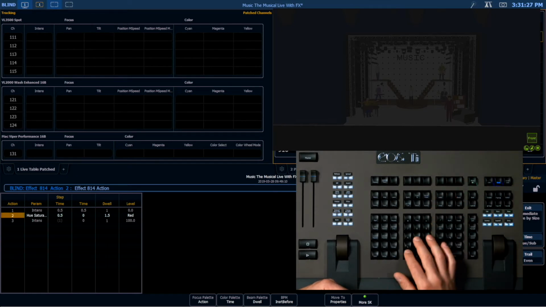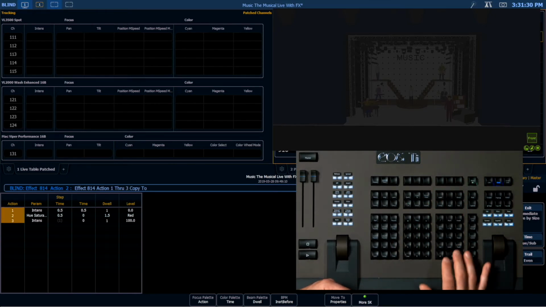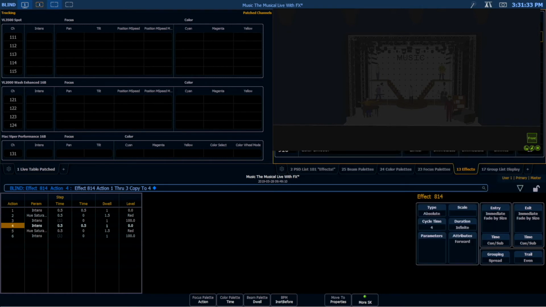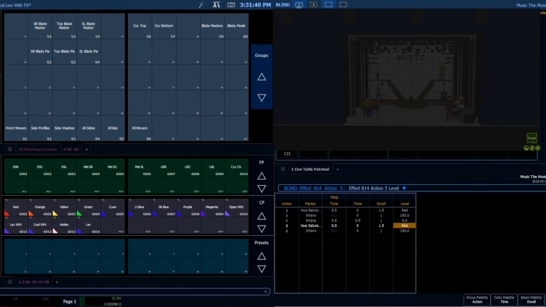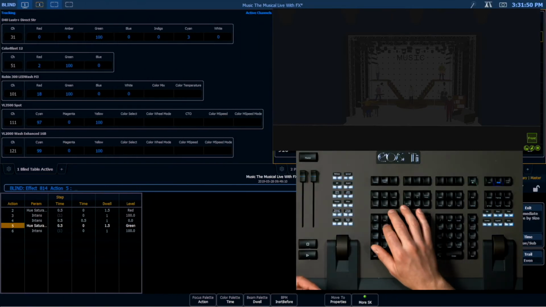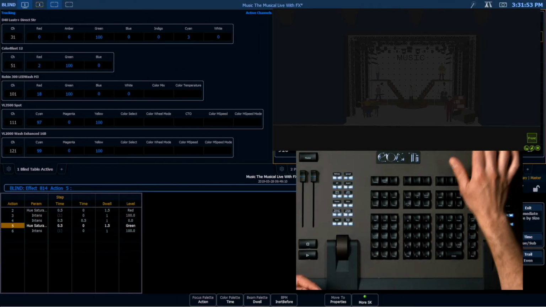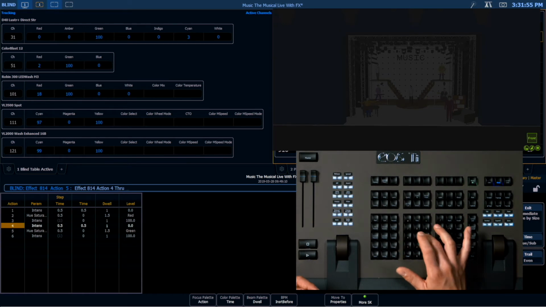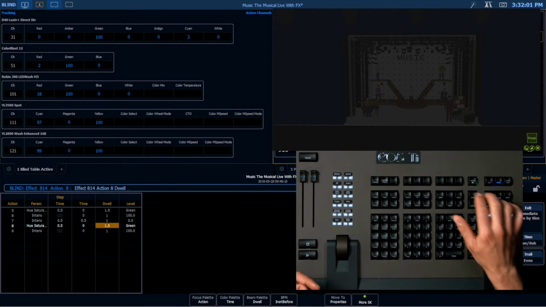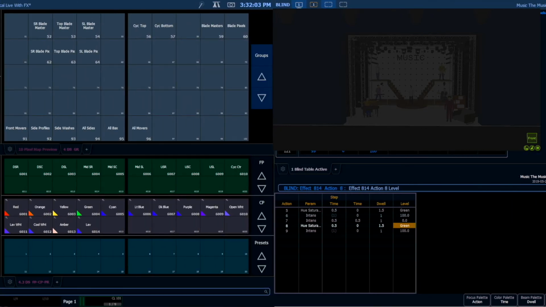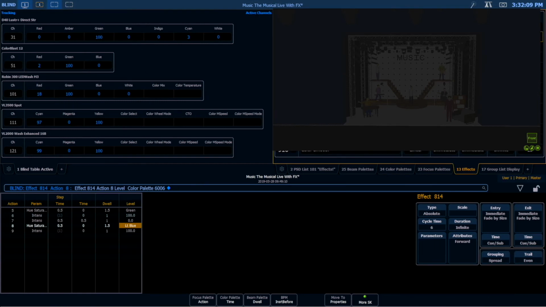So now I want the light to turn off, change color, turn on again. So I'm just going to select action 1 through 3, copy to 4. And it's going to just copy all that work that I already did to the next 3 steps, so I don't have to do it again. Then I just come down here and change it to green, and then I'm going to copy those actions again. Action 4 through 6, copy to 7. I'm going to select green, and I'm going to change it to blue. So this is about ready to test out.